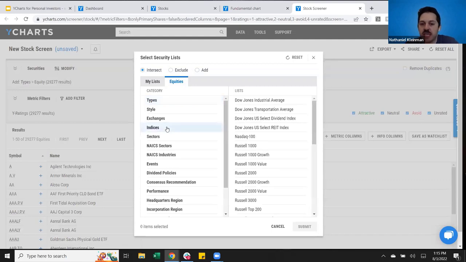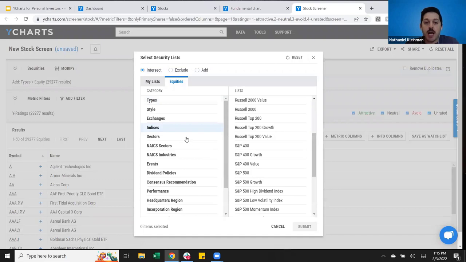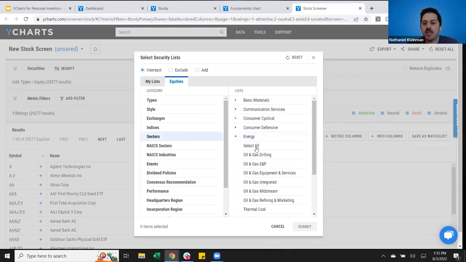We can go off of indices, show me companies in the Russell 1000 or the S&P 500, or go off events, show me companies with upcoming earnings or recent IPOs. For this call, given what we found a moment ago about focusing on the energy sector, let's go to sectors, hit energy, and hit select all. So let's look at all energy sector companies. Sectors, energy, bottom right, hit submit.